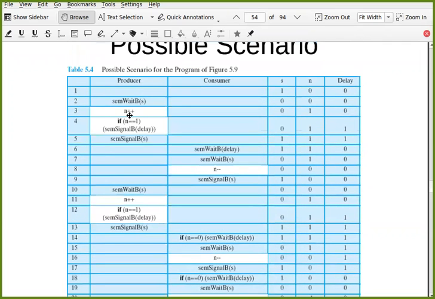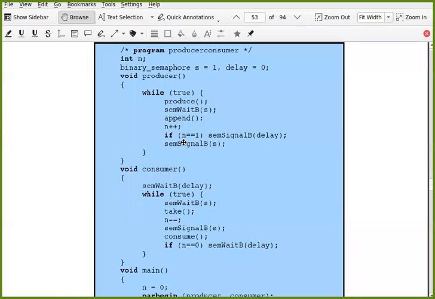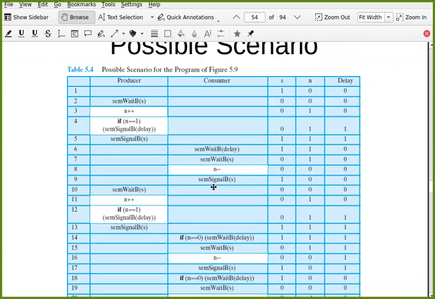Suppose producer is the first process. Again, this is a very specific scenario we are taking, because if we want to prove that this code is correct, it should cover all possible cases, and in all possible cases it should behave properly. If that is the case, then only this code is correct. But we have one particular case. This is only one particular scenario. There can be more than one such scenarios where problem can be there.